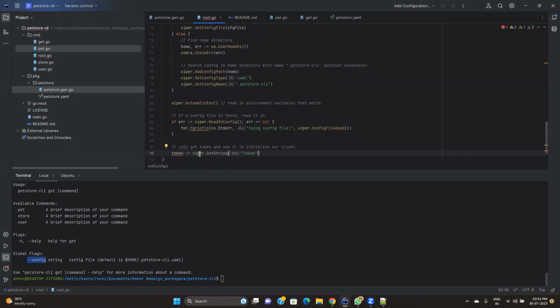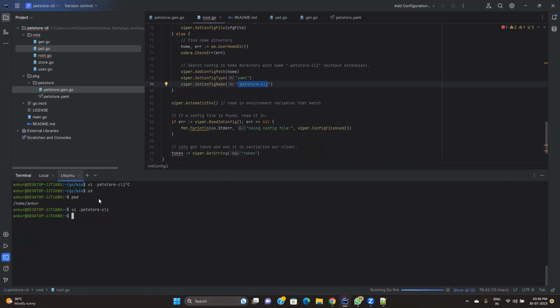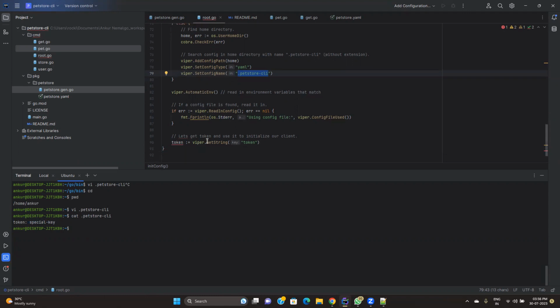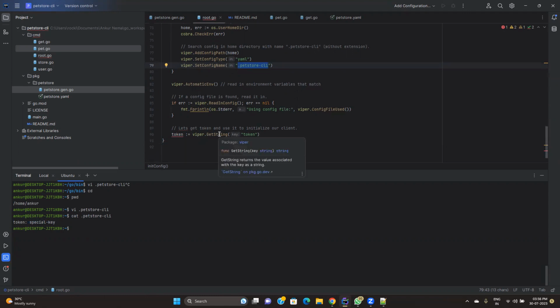Okay. How will I get the token? Since I'm using Viper, it will communicate with this file automatically if it exists. And you have seen this file exists, right? So when I do dot pet store CLI, it has this token and it has this value. So I want this value, correct? So this will basically ensure that I get the value out of the file automatically.